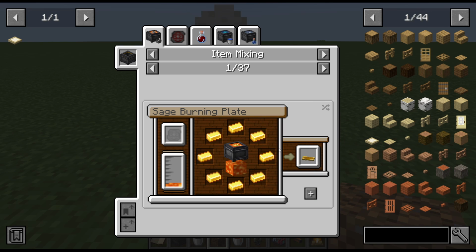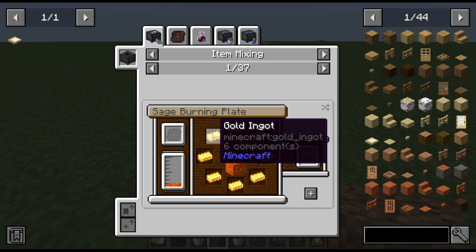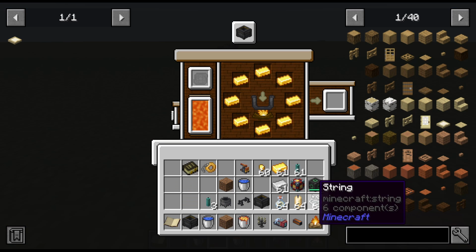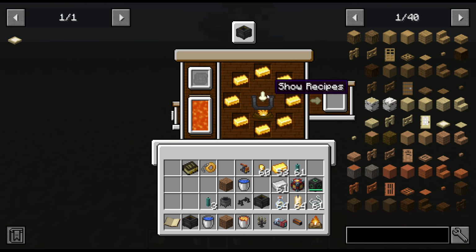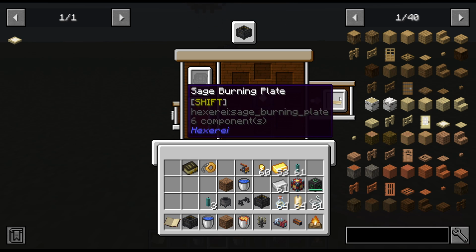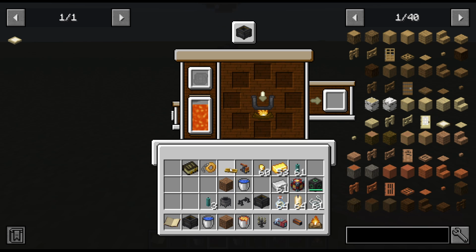If we want to make a sage burning plate, we could just add 8 gold ingots into here. And you can press the move items if you have the items already in your inventory. The little arrow goes down and over, and there you go. It comes out into the output over here, and you have made the item. And that's how we use it.